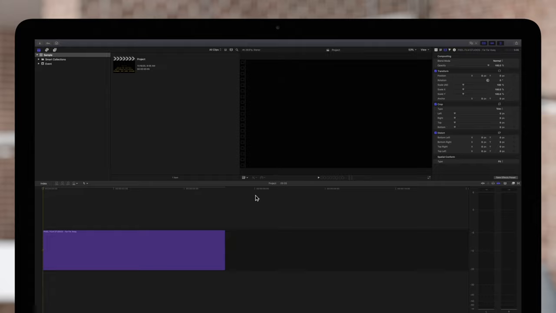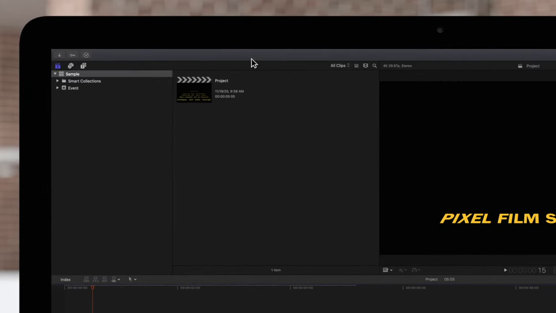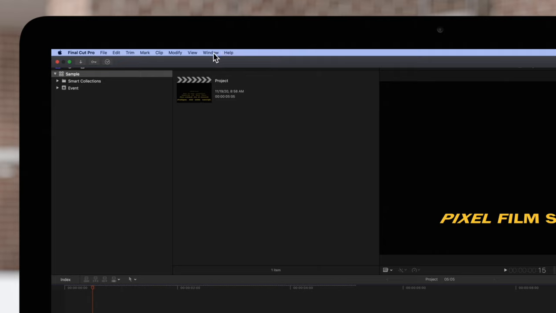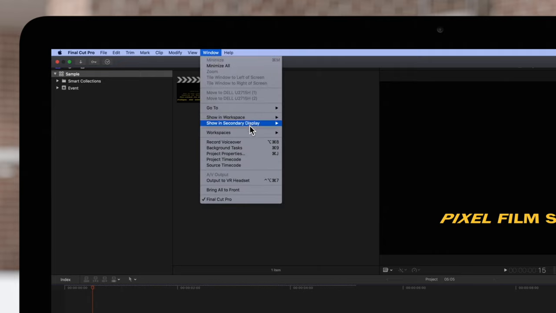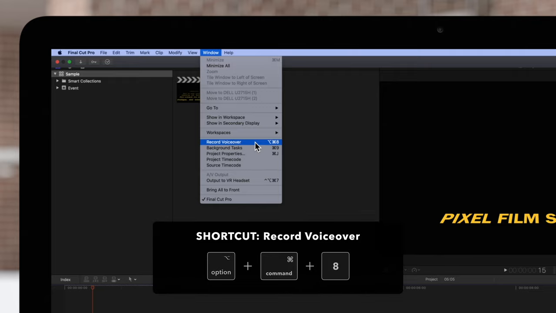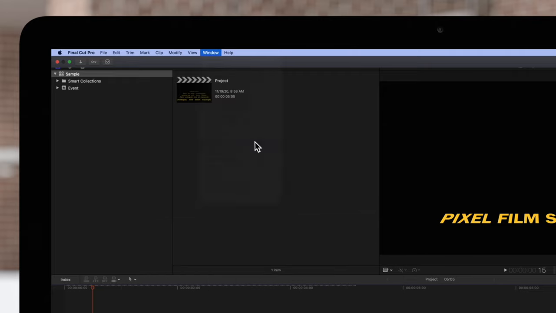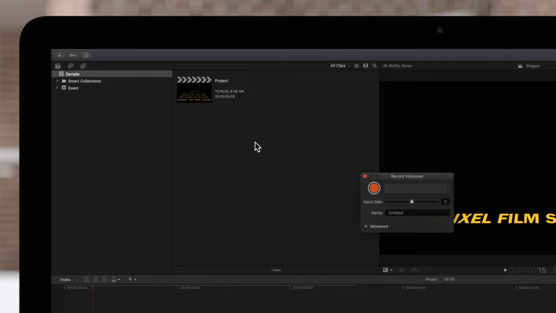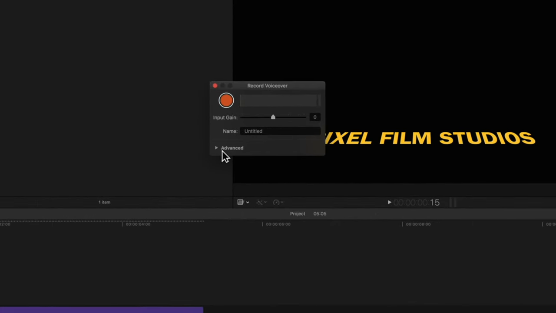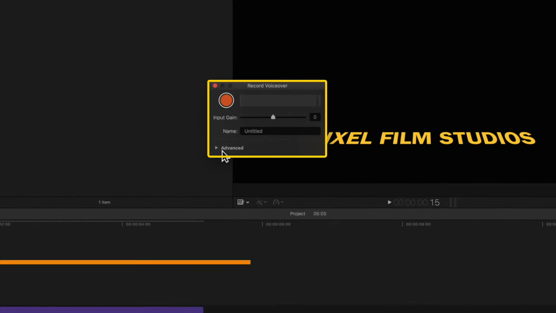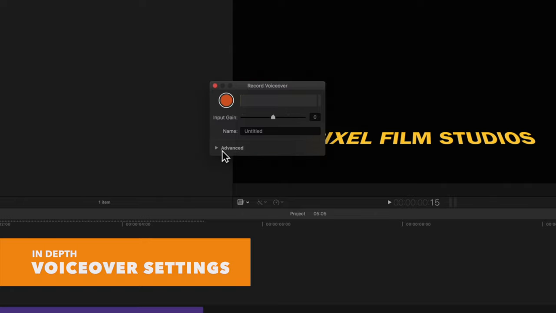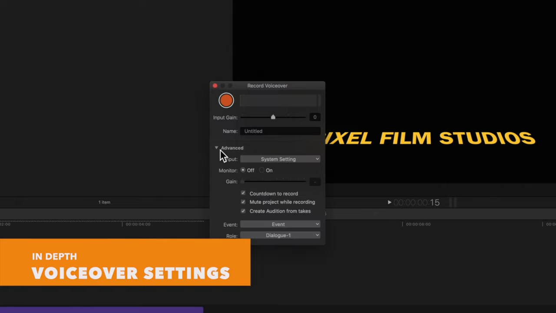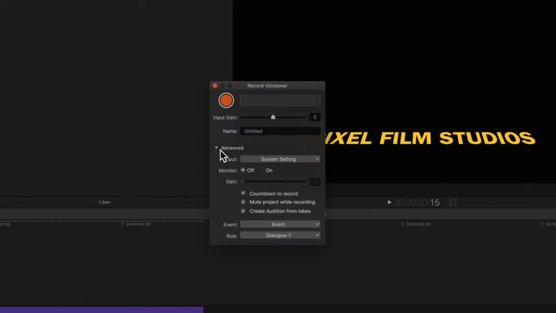To record a VoiceOver, start by positioning your playhead where you want it to start recording. Then, navigate up to Window and select Record VoiceOver, or use the shortcut Option Command 8. The Record VoiceOver window will open in the center of your screen, where we can adjust a few settings. Open Advanced to reveal more setting options.